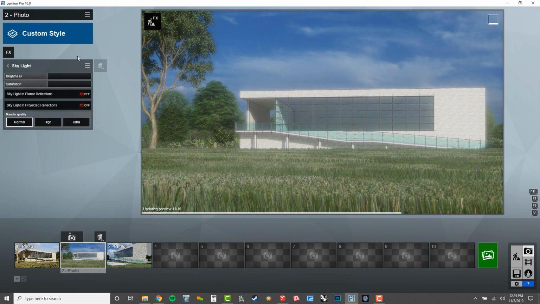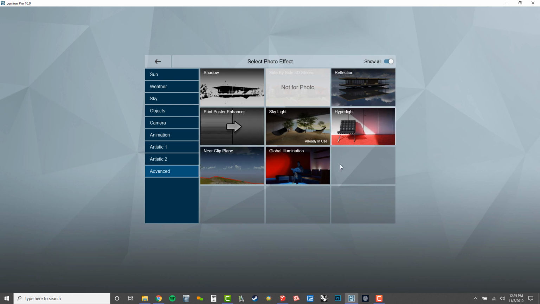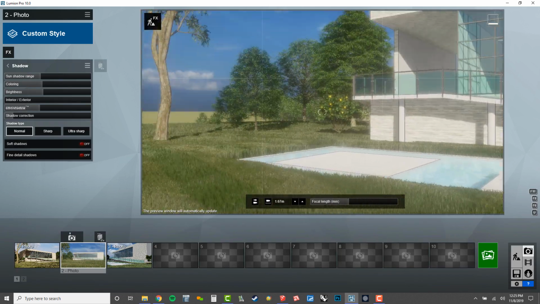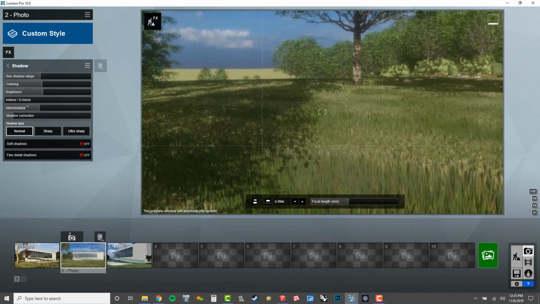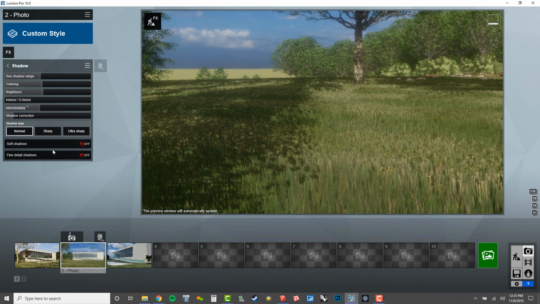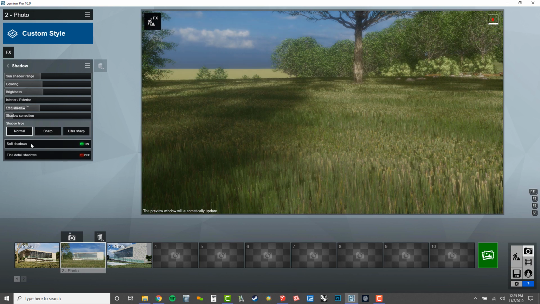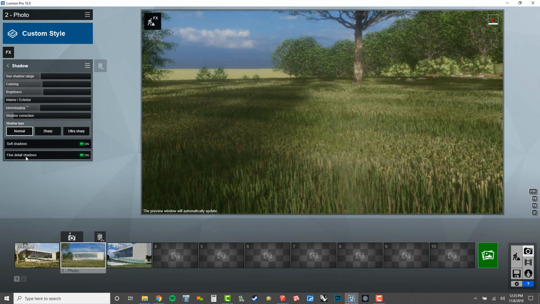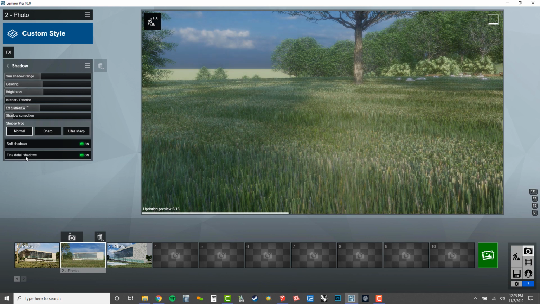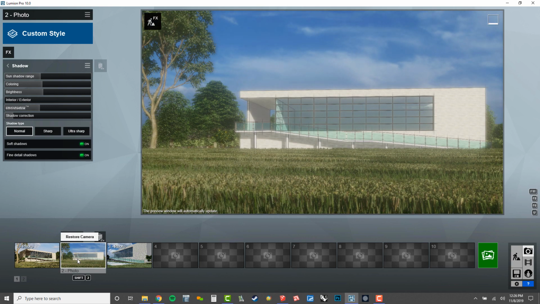That's what takes the blue light from the sky and makes it bounce around. And let's add some more hyperlight. I usually just turn that all the way up. And global illumination we're not going to mess with. And these soft shadows are super cool. Let me find a good example of that. All right, so right here, see how those shadows are like video game shadows? Well, if I turn on soft shadows, they just go to a soft shadow, more realistic. Turn on fine detail shadows, that picks up a shadow in every blade of grass. Super cool. All right, so that's how I like to set up my effects.